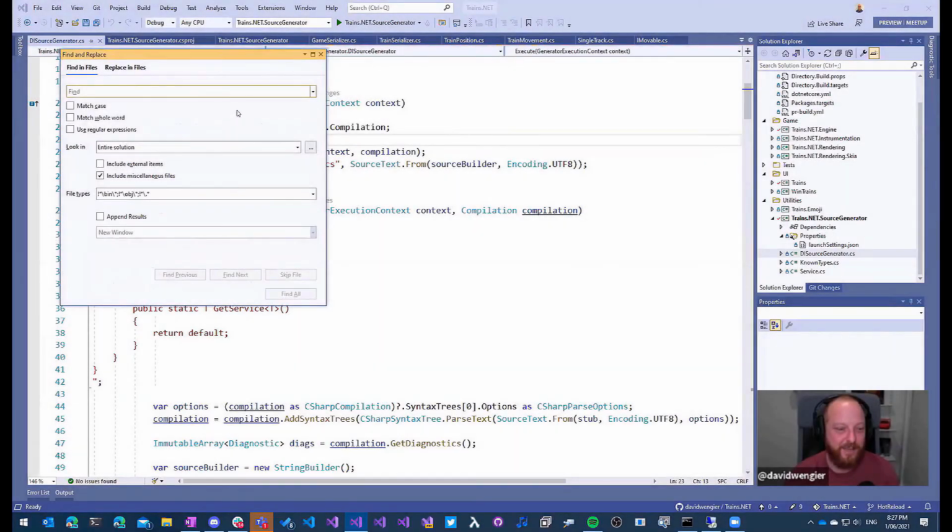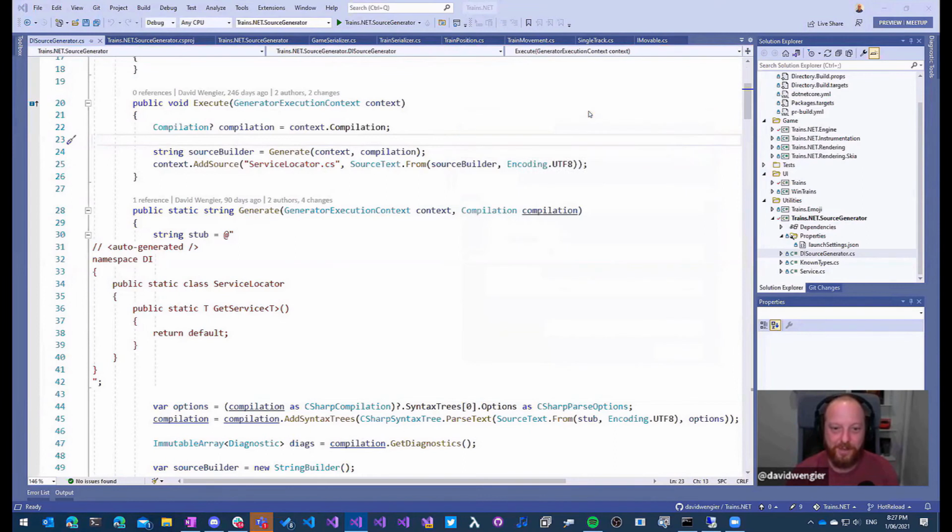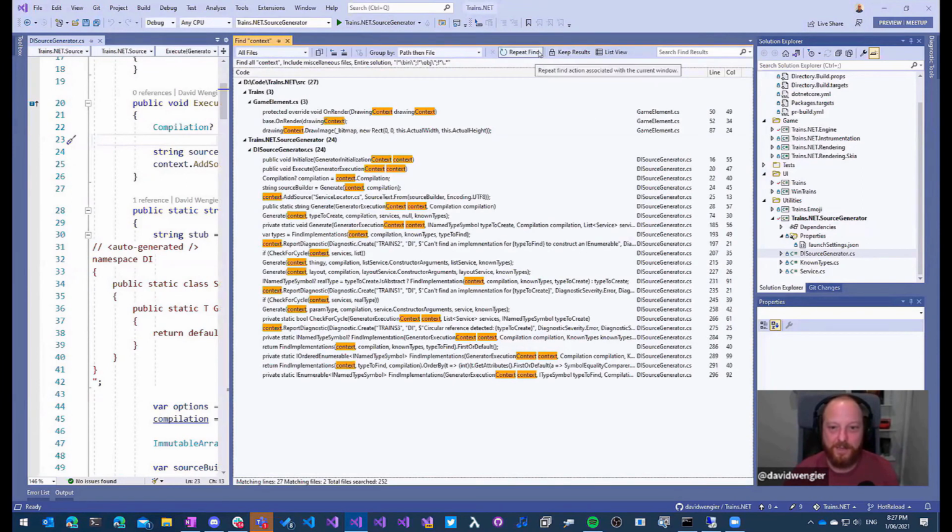Finding files has a new thing. I'm just going to find something. Finding files has a keep results button, which is awesome, and repeat find as well. I use these two all the time. So you used to have to choose, window 1 or window 2. Now you just press keep, and that one will stay there, and the other ones won't.